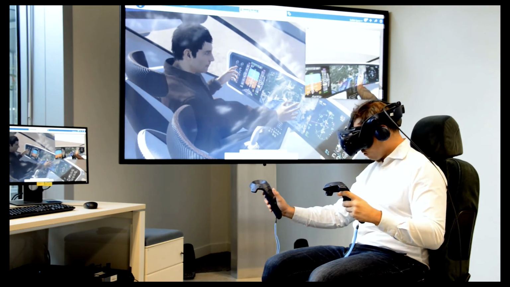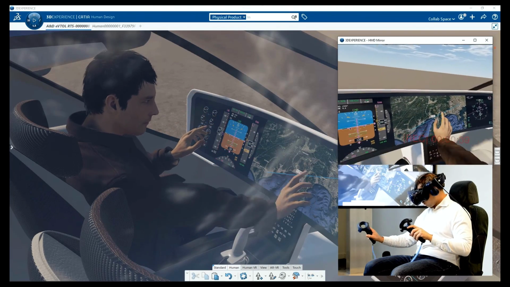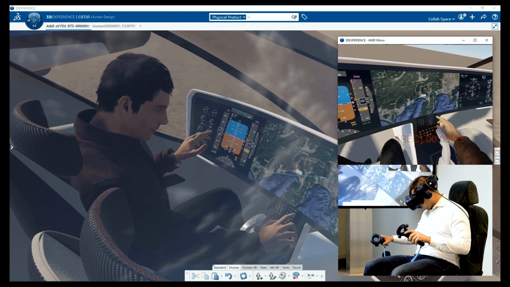To conclude, 3DExperience platform provides a complete and streamlined workflow from design to manufacturing to product experience.